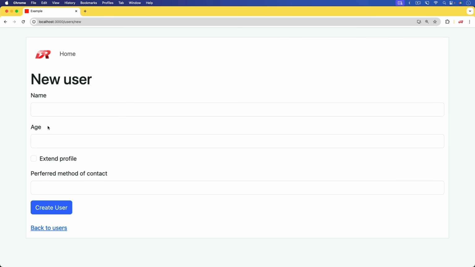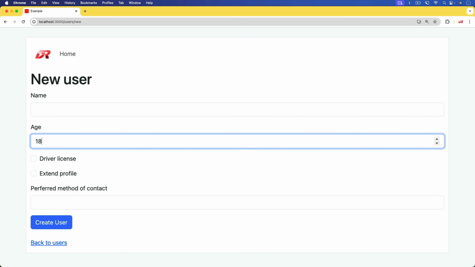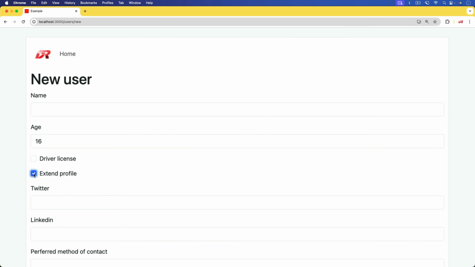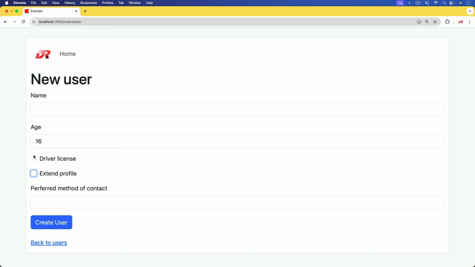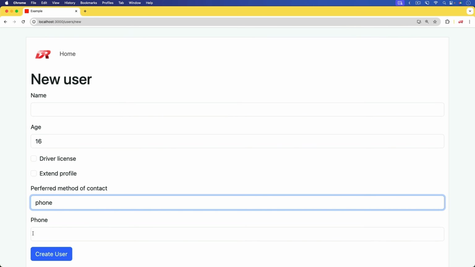So this form is now much more condensed. If we put in our age of 18, or if we lower it, then the driver's license will show based on that. We can extend the profile, or we can hide that, and then we can set our preferred method of contact to phone number, and our phone number field shows up, or we can select the email and the email field shows up.